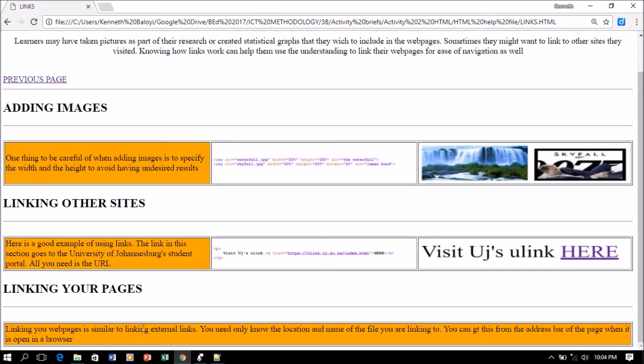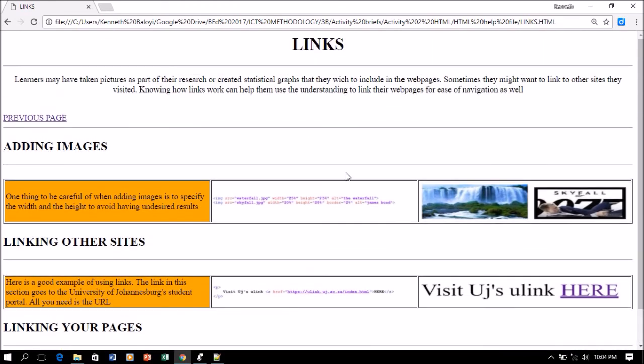Another important aspect of your pet project is that you have to link your pages together. Linking your pages together is done in exactly the same way as you link an external URL, but instead of having the HTTP URL of a website, you have the link of your own pages. You can get these links from the address bar of the page that you created when you opened it in a web browser. And that's that.